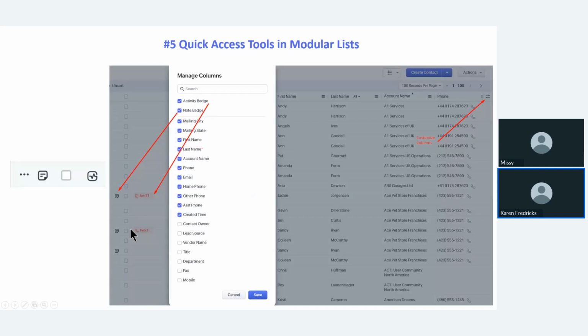So the fifth new feature, that's a very cool one, is quick access tools. You get to those quick access tools when you're looking at a list view of all your contacts or all your accounts. And you know that we can customize our columns by hitting this little, I call it the swimming fishes, the left and right arrows. You click that and you can drag and drop and decide what columns you want. But we have the old one that's always been there, the activity badge, and then a new one called the note badge. These are things you can add to the front of your list views.